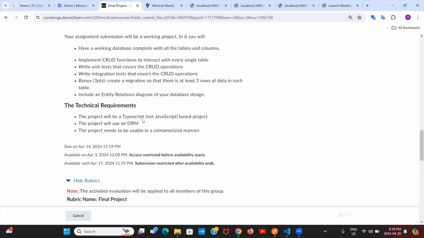The project will be in TypeScript, not JavaScript, and this project will use an ORM, like object relational mapping. So here are some requirements, like implement CRUD functions: create, read, update, and delete functionality in all the integration and unit testing part.